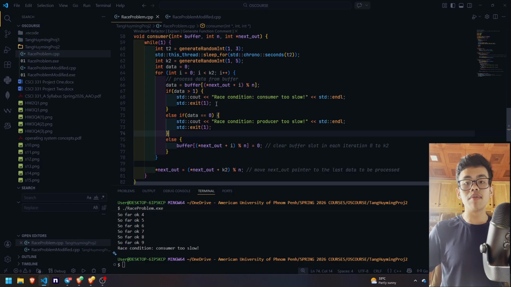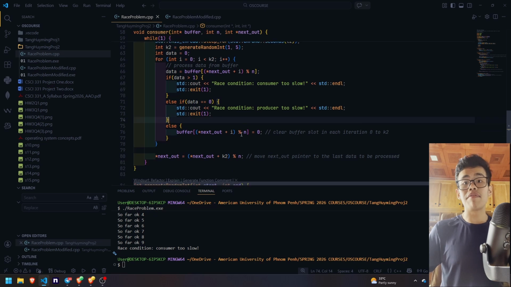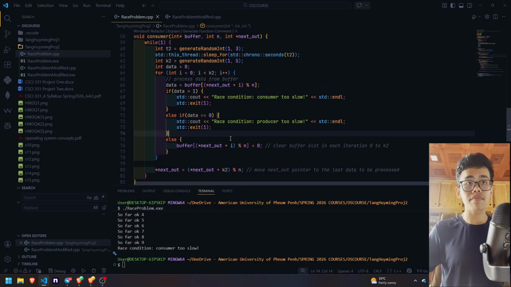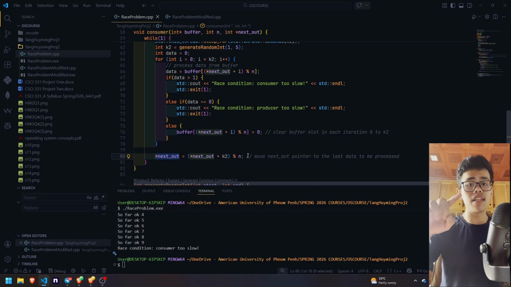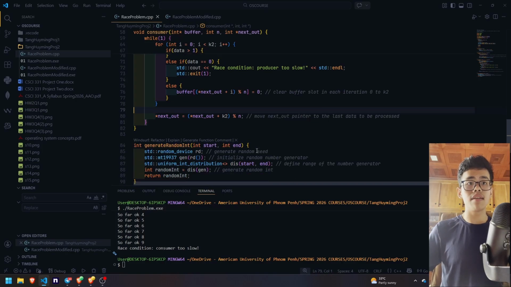That means the consumer is too slow and the producer has written to the same slot twice. If data is equal to 0, the consumer is too fast or the producer is too slow. Or else the buffer is consumed. Here you go, clear buffer slot. And then at the end of the for loop, it will move the next out pointer to the one after the last element to be accessed.